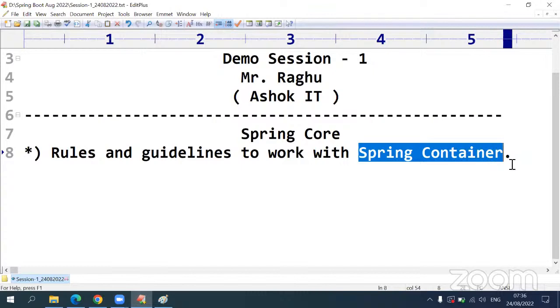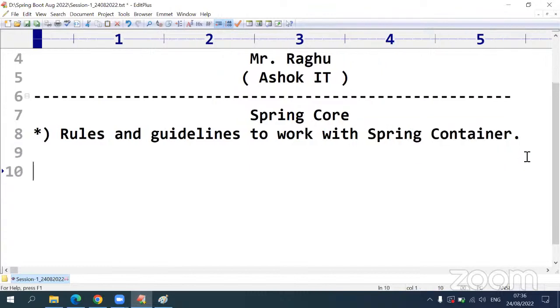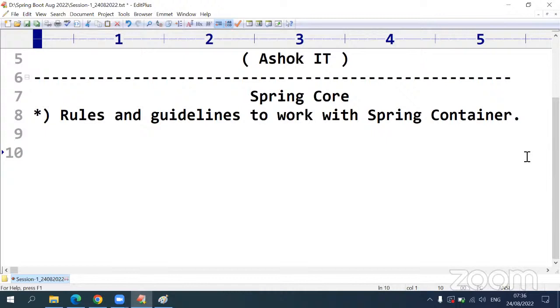You may ask, sir, what is the Spring Container? Spring Container is a predefined Spring program. Itself, it is a Spring program, a ready-made program. The work of the Spring Container is to handle objects. Handle what? Objects. I'm asking a question to everyone: what is the work of the Spring Container? You can give the answer in the chat.